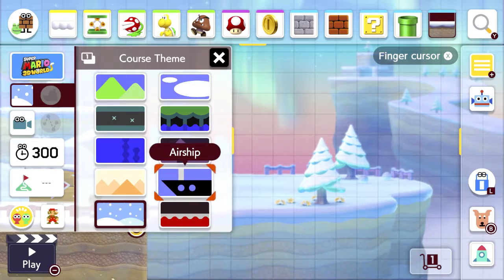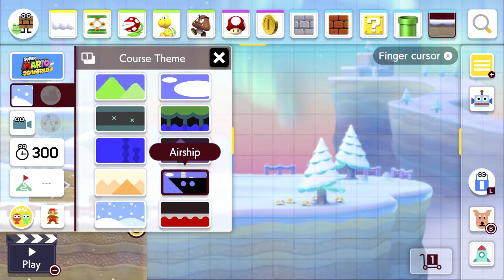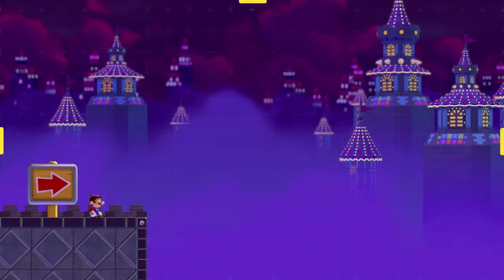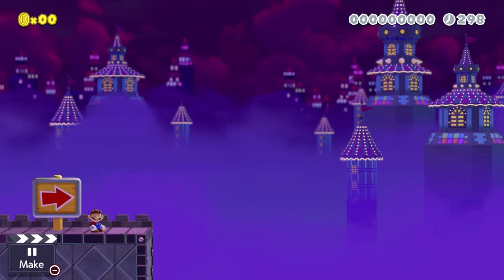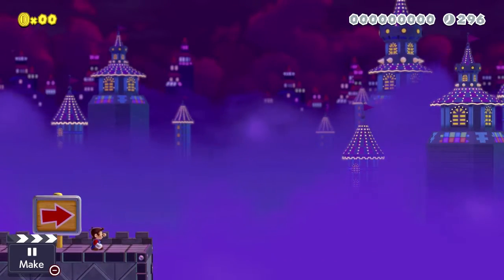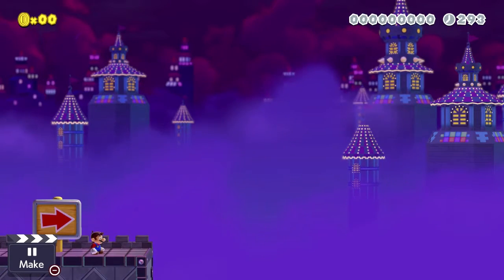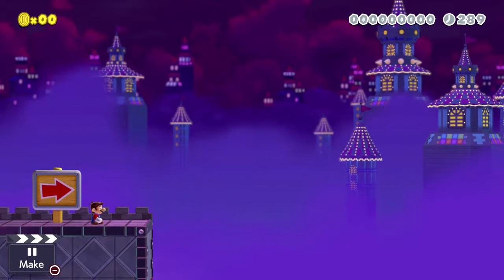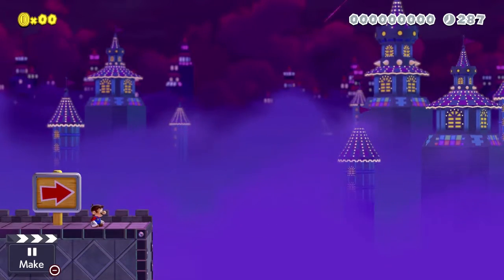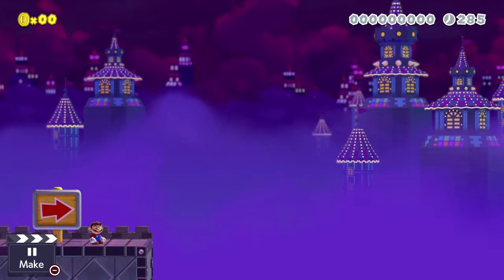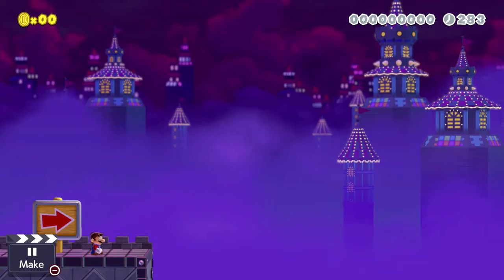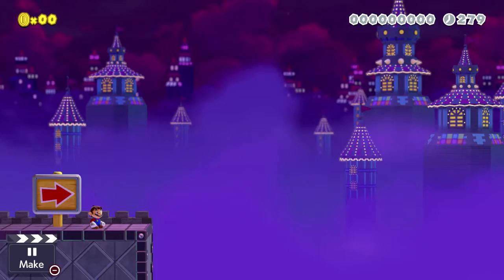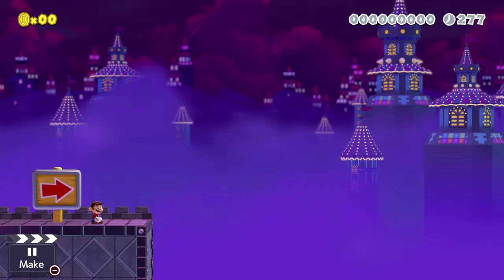And now, sounds really catchy, the airship theme. Let's go. Let me just say, when I first heard that they were going to add an airship theme for 3D World, I thought they were going to add maybe the tank theme, because that makes sense. But no, they added the train theme from 3D World instead of the tank theme.